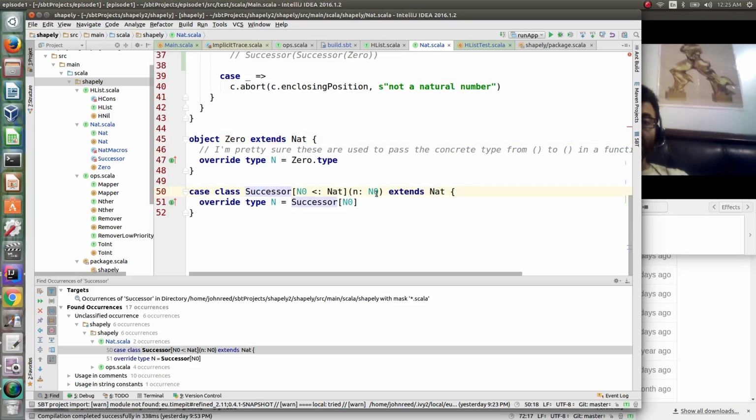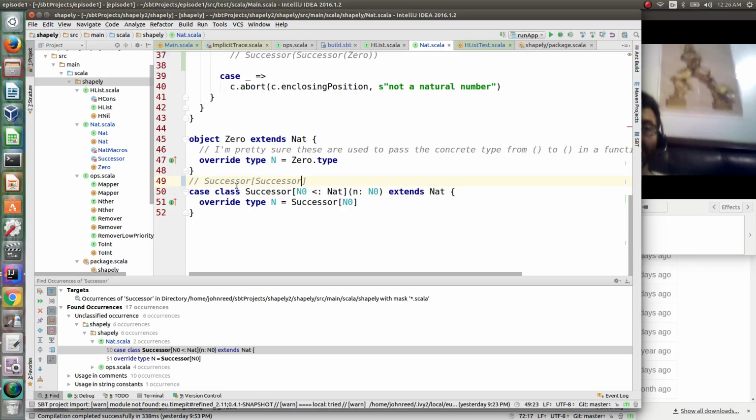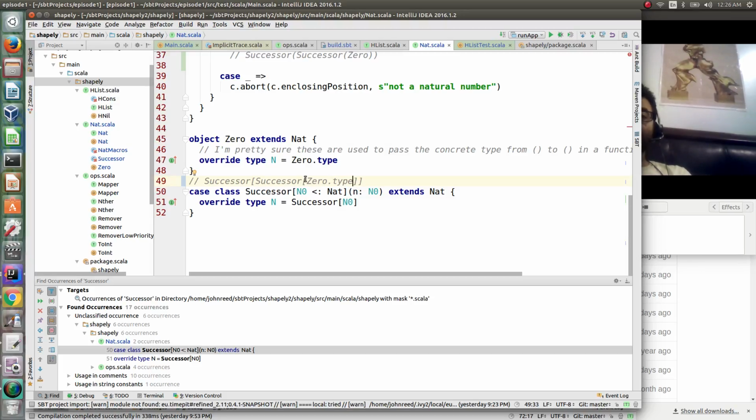And then successor of, so for example, if we had successor of 0, we would get successor where n0 is the type of 0. So we would end up getting something that's of type successor of type successor of something like 0.type or whatever. And what that does is that type represents 0's successor. The type represents integer 2, right?